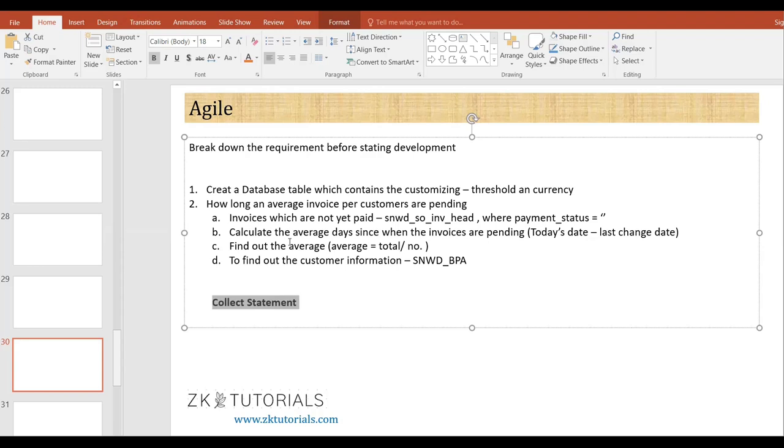So anyone, if you will think, what is this collect statement? A collect statement in ABAP is used to add records to the internal table. This will also work as an addition to the internal table, but it is different than append. How is it different than append?